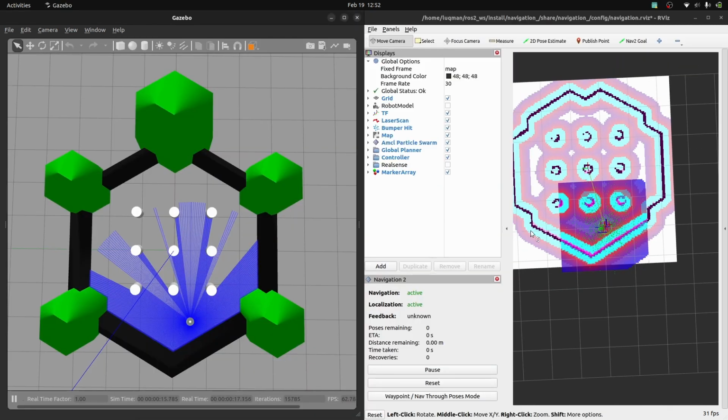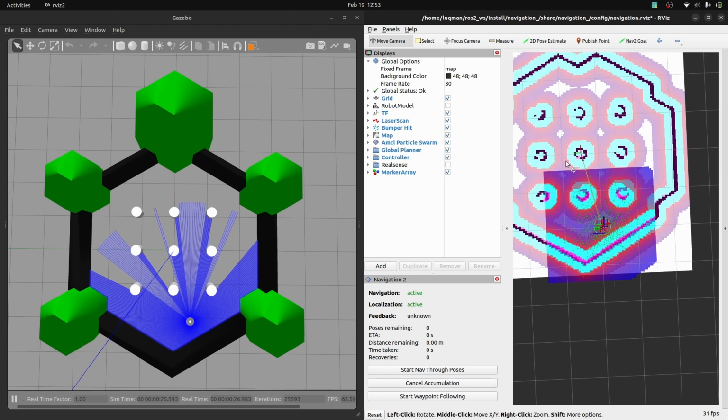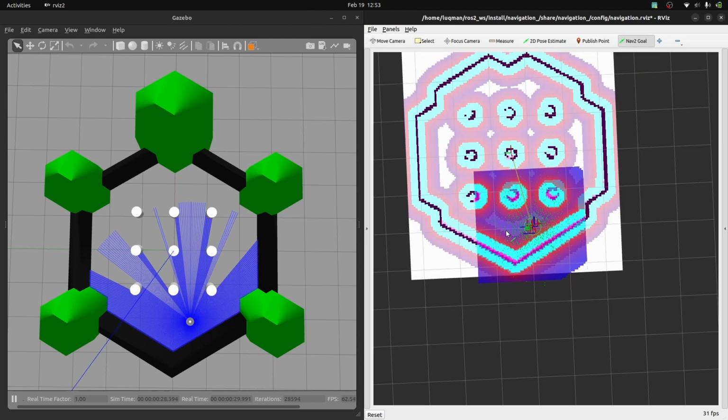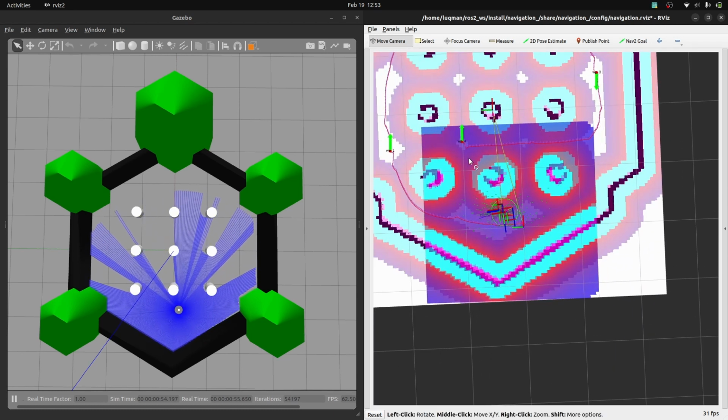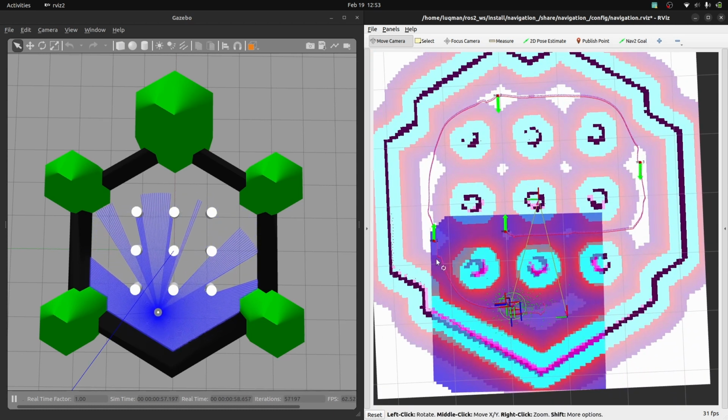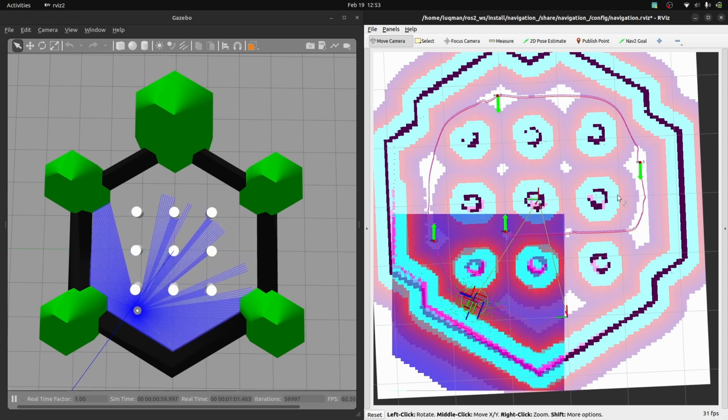Here I want to show you one very interesting feature of the navigation stack. If I click here on waypoint navigation through poses mode, it provides the option to give multiple goals to your robot's navigation. I give the robot this specific point with a specific orientation, though I don't think it is going to follow the orientation. I give this point and say reach this point. So there are 4 goals that I have provided to the robot. It's a sort of multi-goal or waypoint navigation, and I say start navigation through poses. The navigation stack has now activated, and it is going to go to each of these nodes one by one.